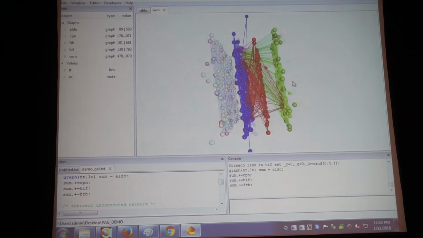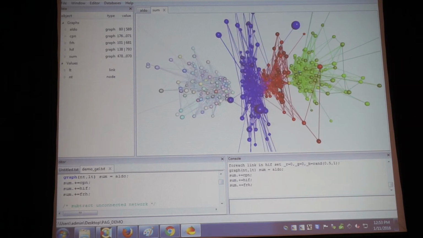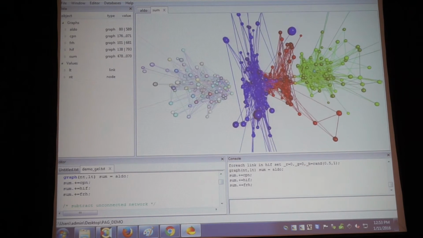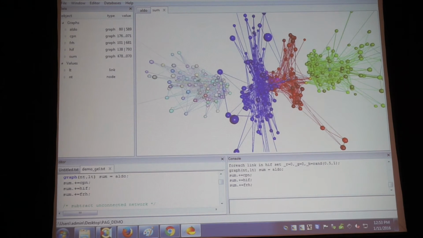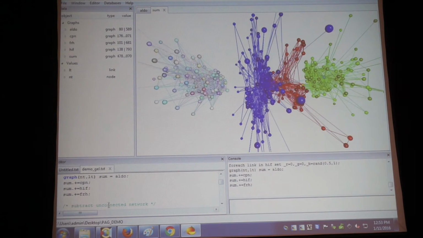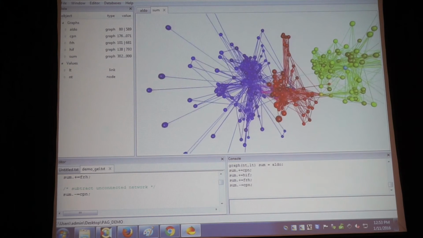And if you do right-click, it runs force-directed layout. So nodes that are connected to each other are pulled close to each other. Nodes that are not connected are pushed apart. For the most part, CPN is not really connected to anything else, so I'm just going to subtract that out. So sum dot minus equals CPN. And then you can just keep working with this network.